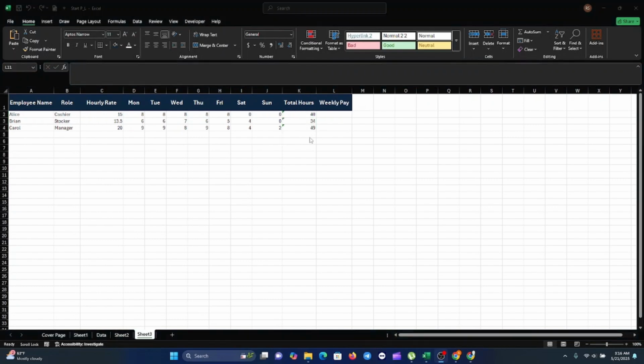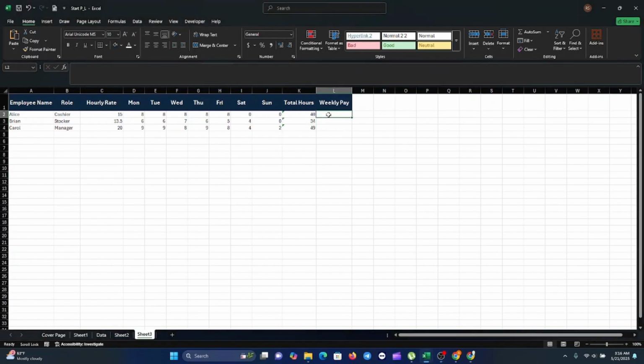To calculate the weekly pay for our employees, we just go here, click the equal sign, then take the total hours worked times the hourly rate, which is this. Click on it, then click enter, and you receive our pay. Then you can roll it down like that. This is our weekly pay for each employee.